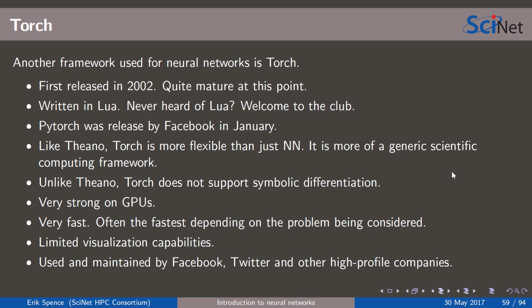Unfortunately, it has limited visualization capabilities. That may be getting better now that PyTorch has been released. You could combine the Lua end of things through PyTorch. You could grab Matplotlib, and maybe things are getting better. I've never actually used it, but there are a lot of heavy hitters behind it. As you can see, Facebook and Twitter and IBM and many others are using it because of its speed. So it's out there. It's worth looking at if you're shopping around for a framework. Though you might have to learn Lua.